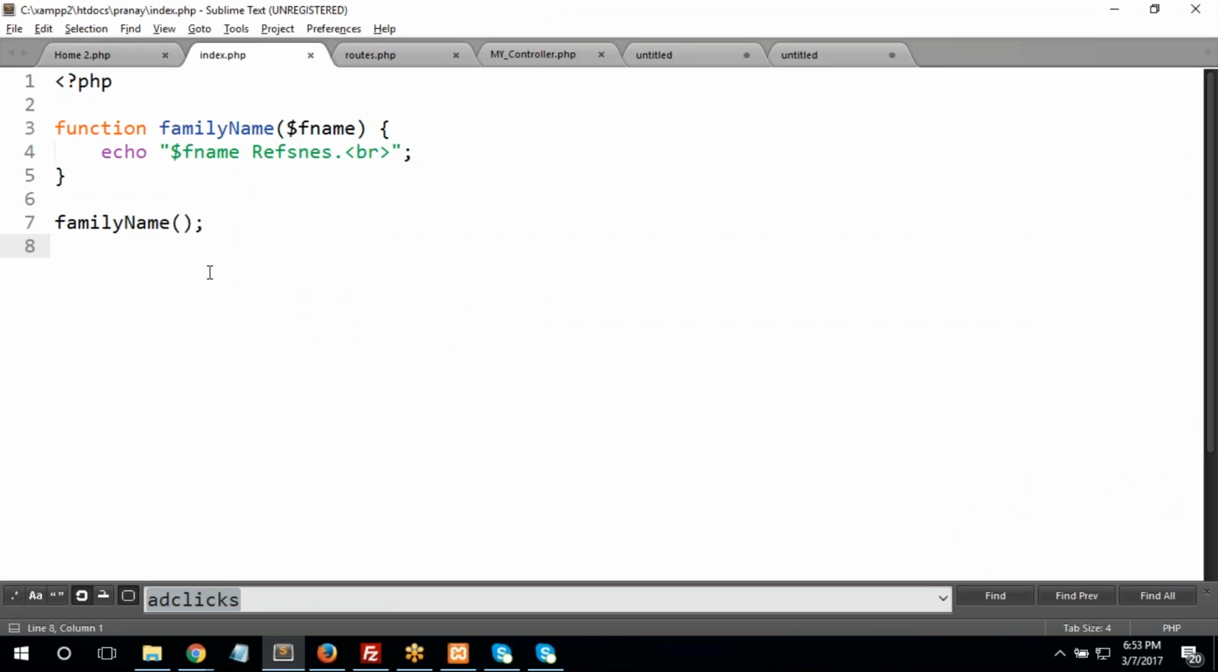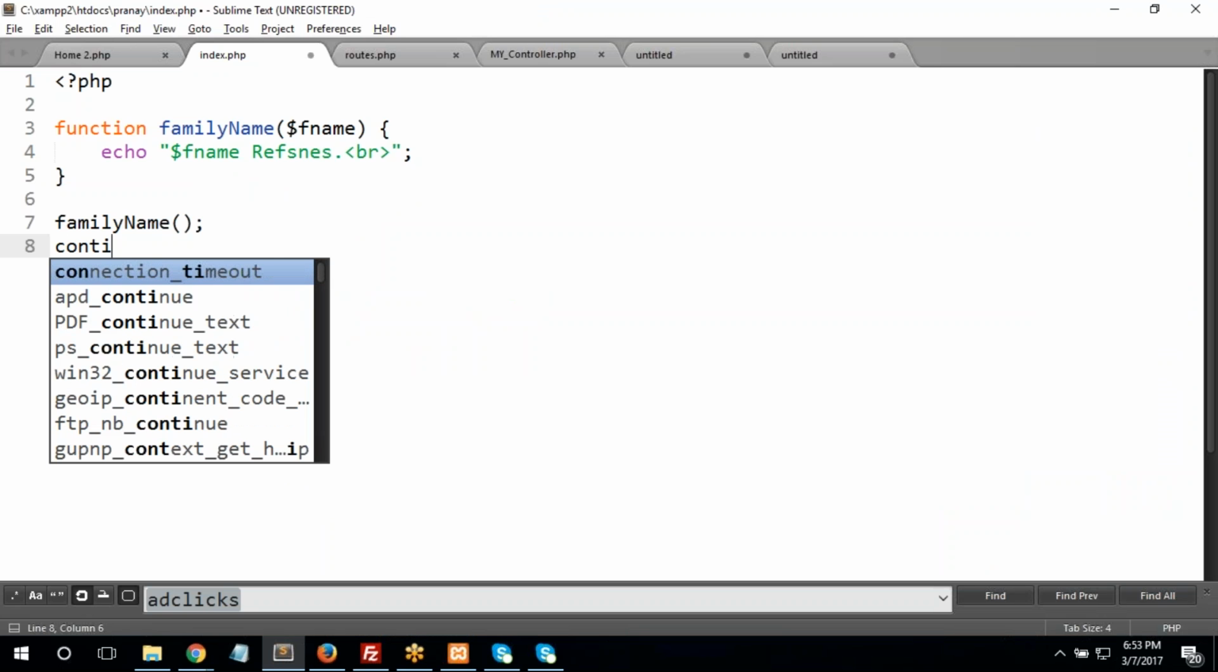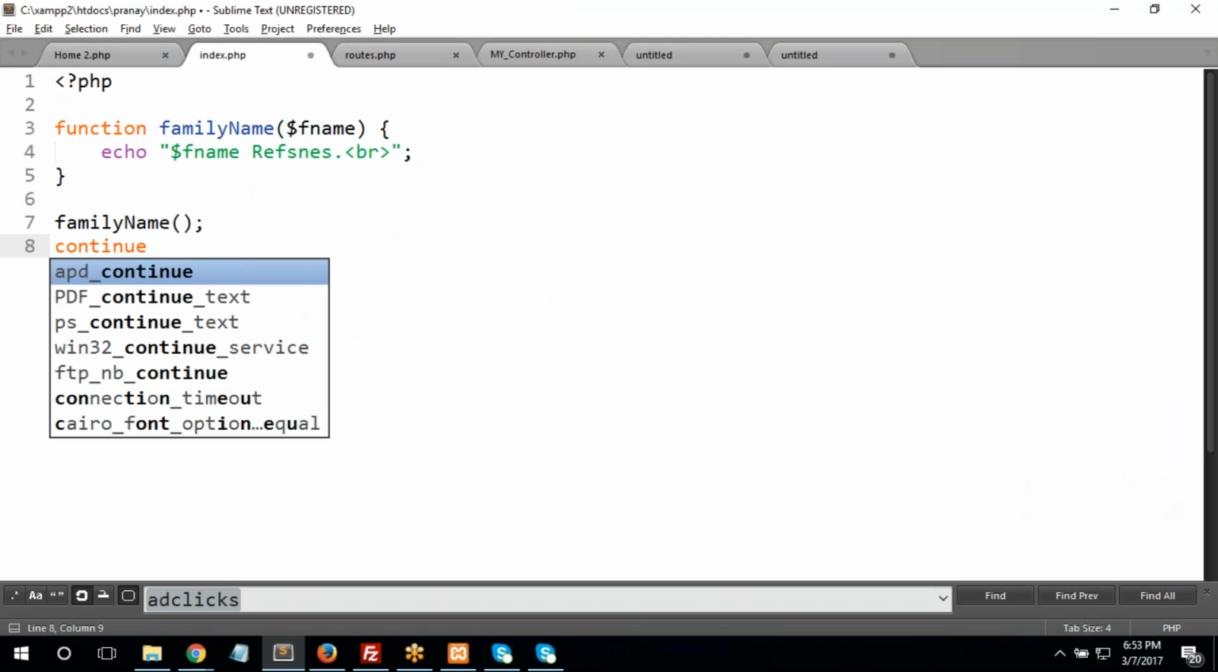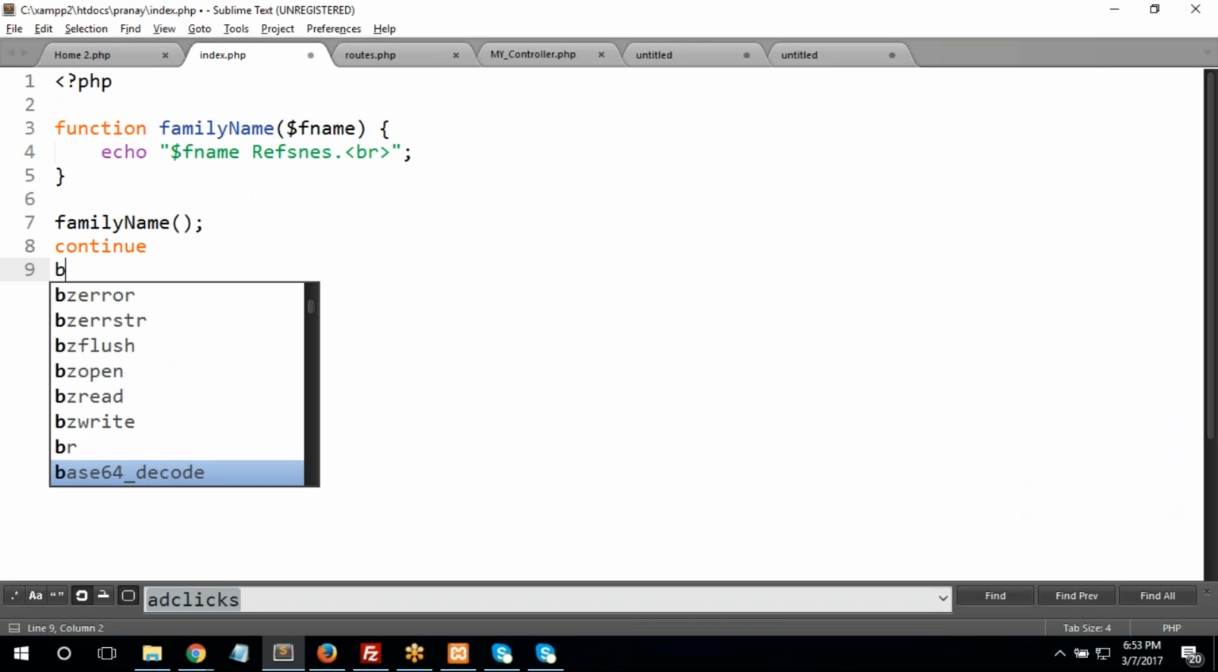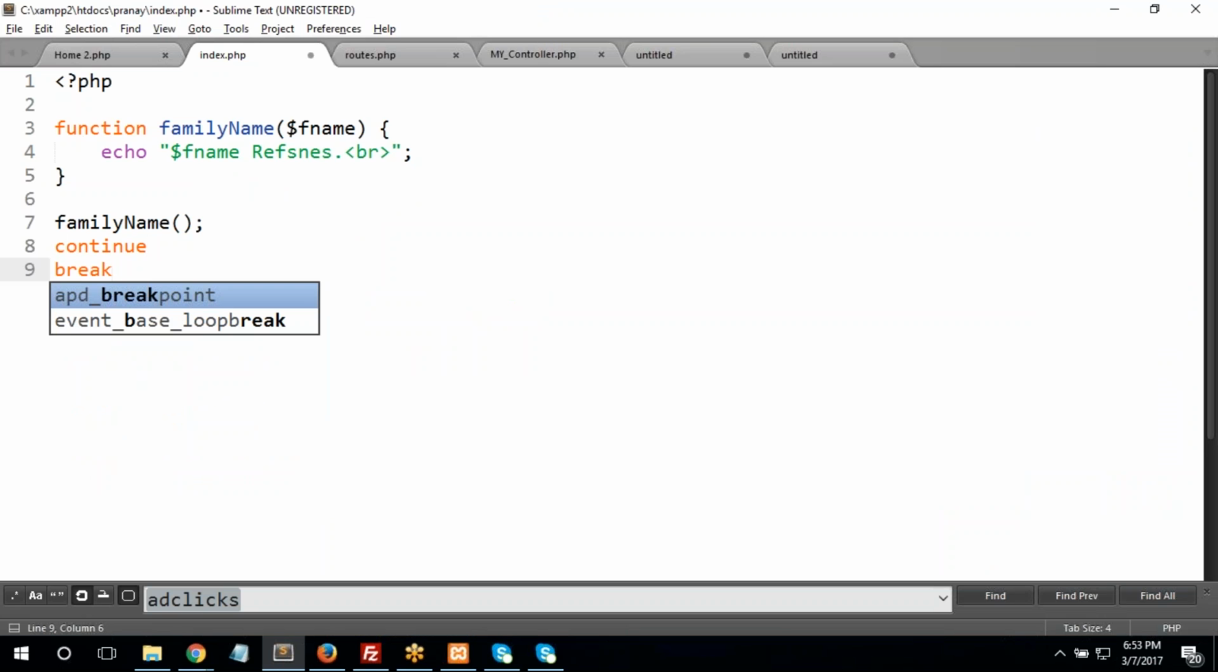And one more thing. Do you know about the continue and the break keyword?